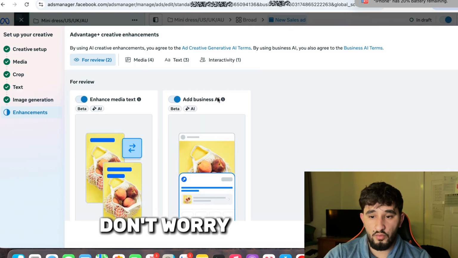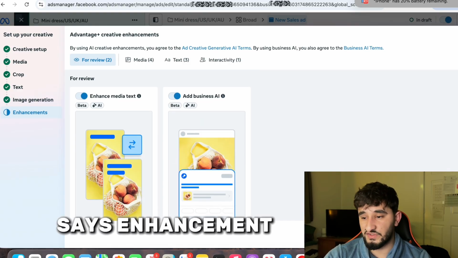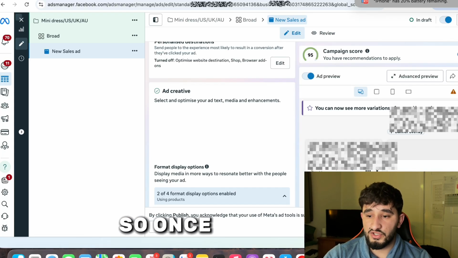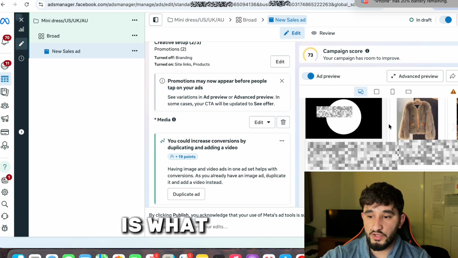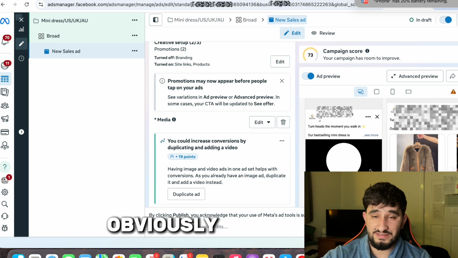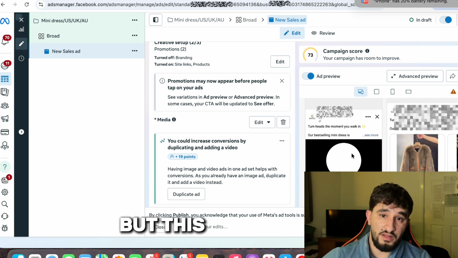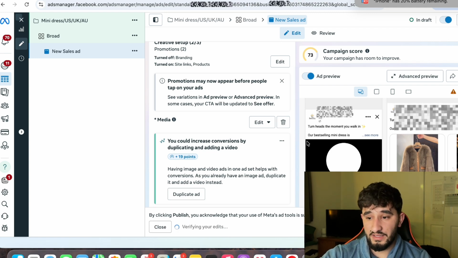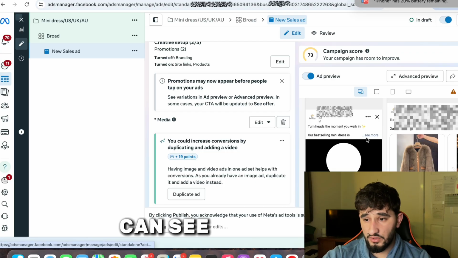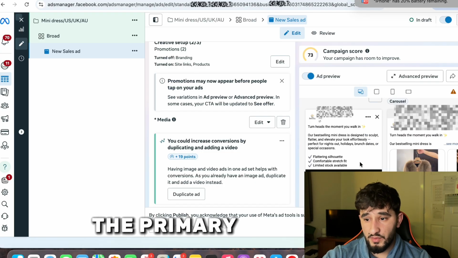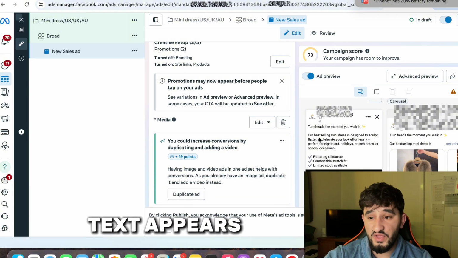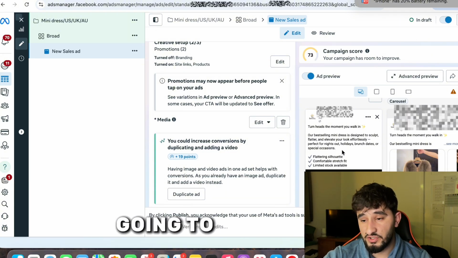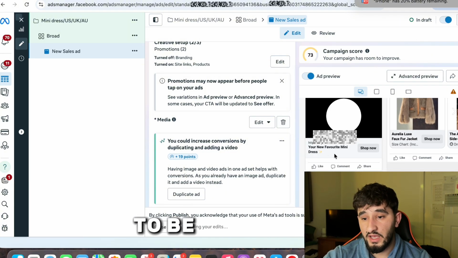Then usually don't worry about the last section where it says enhancement, you click on done. So once you click on done, this is all perfectly done, and this is what your ad is going to look like. Obviously this is not the product I'm selling, but this was just an example. And as you can see here, for those who don't know where the primary text appears, this is where the primary text is going to appear, and this is going to be your headline.